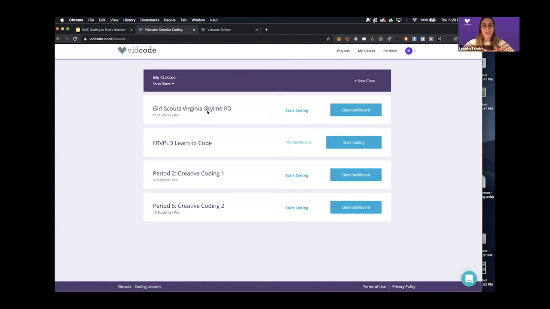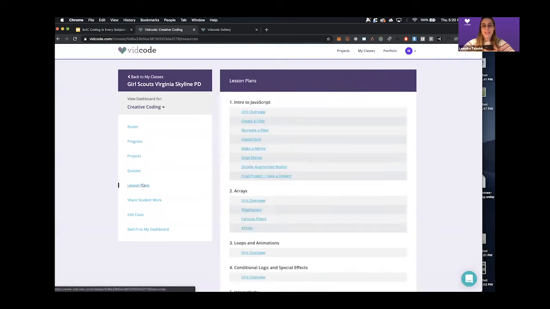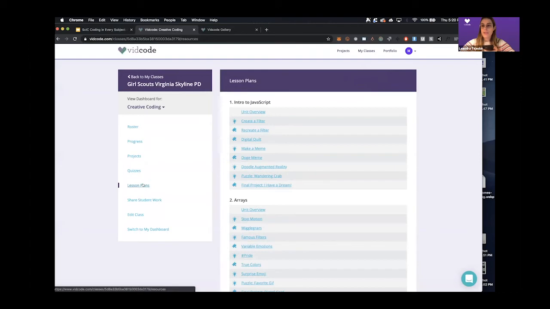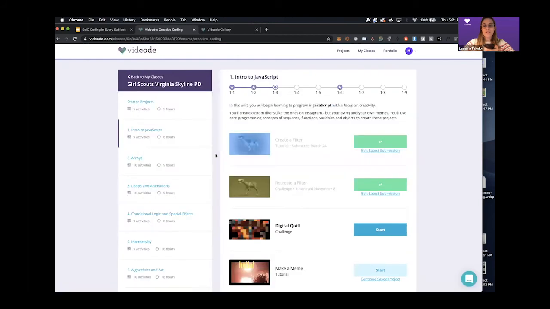You're going to be dropped into this dashboard, the My Classes dashboard. If you press Add Students or Class Dashboard, this big blue button, it's going to drop you into the teacher view. That's where you're going to get things like your lesson plans and your ability to see student work. We don't expect teachers who are bringing this into their class to know how to code themselves. That's what the lesson plans are for. There's answer keys, slides, videos, everything you would need to introduce this class. Start Coding brings me into the student side, so the actual coding course that students are going to see.